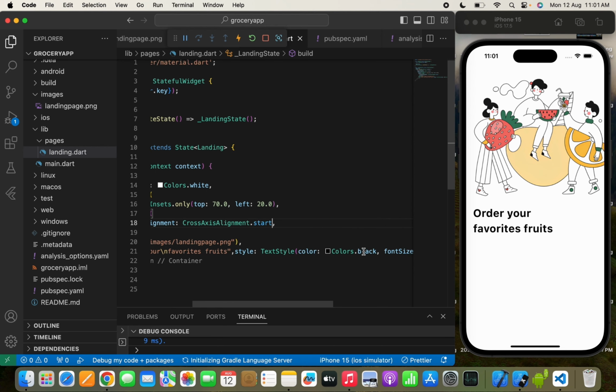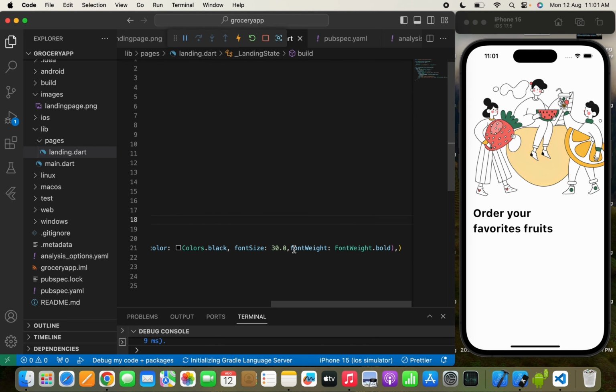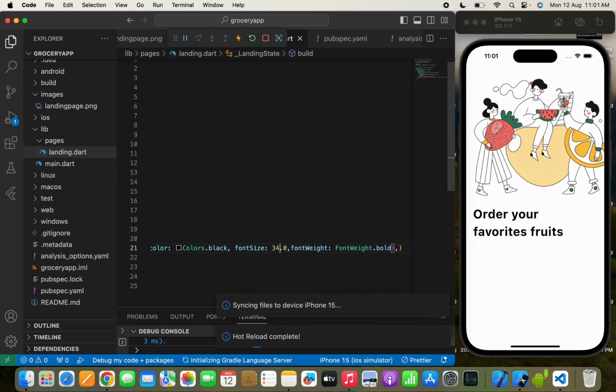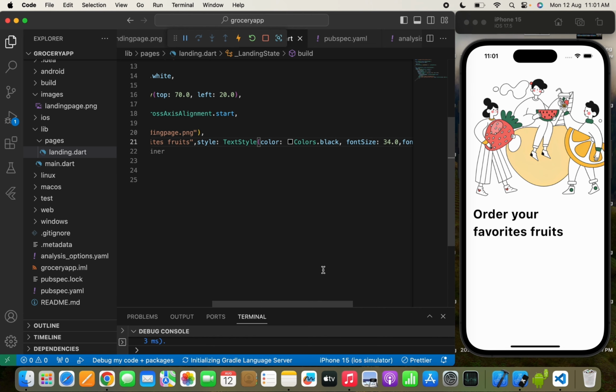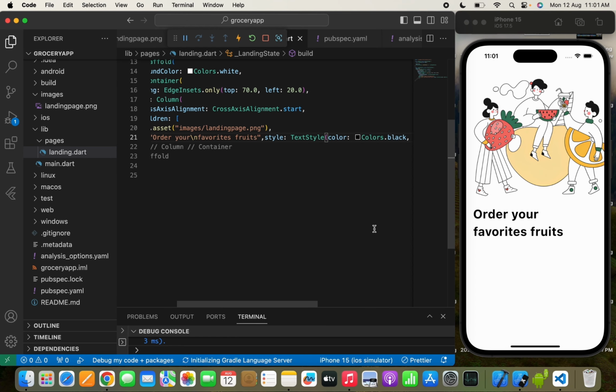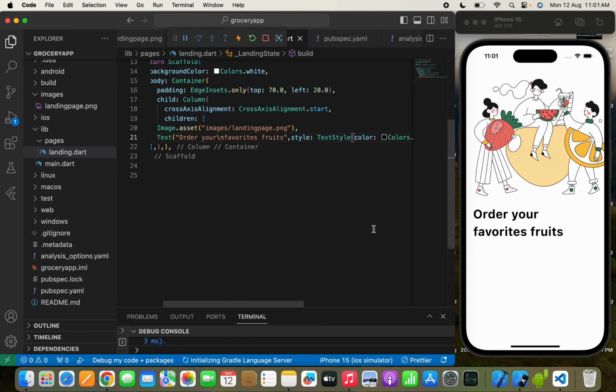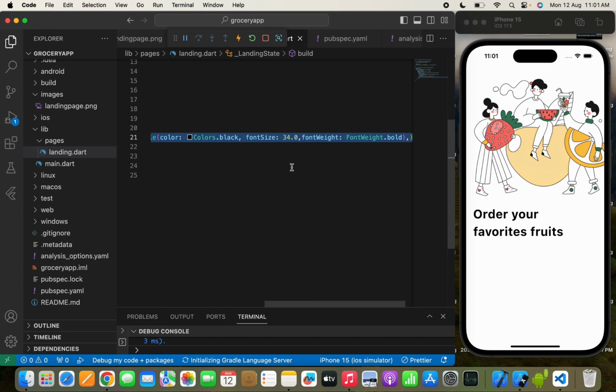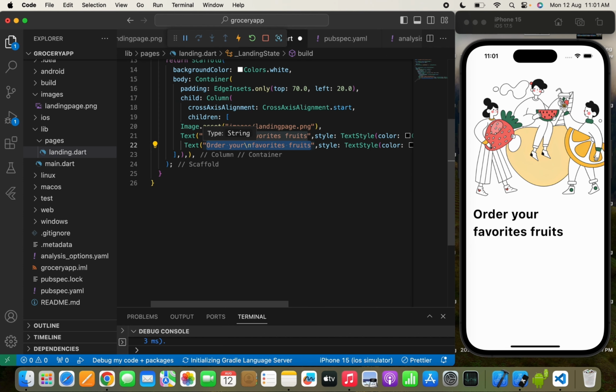Yeah, so if you want, you can also increase the font size maybe up to 34. Now I need to also pass one text just below this text, which will be "eat fresh fruits and try to be healthy." So we'll paste it over here, and we'll write "eat fresh fruits and try to be healthy."